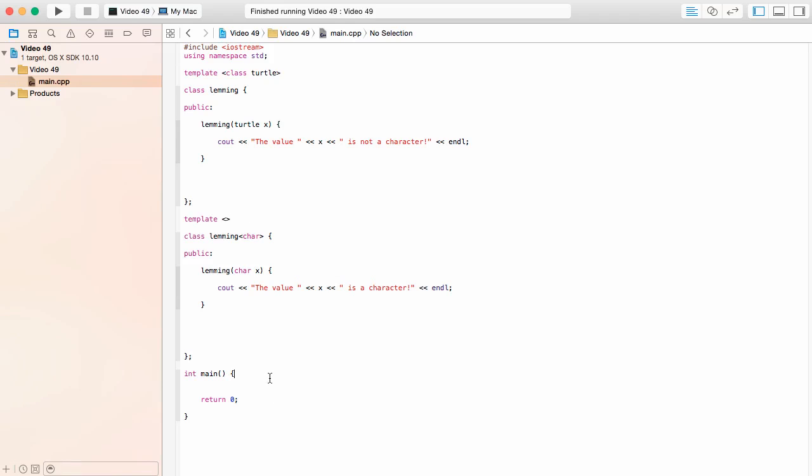Now let's go ahead and inside of our main over here, we can create an object. So I'm going to write lemming object 1, and now in brackets, because I want to pass something through the constructor, which in the constructor we have the generic parameter x, or we have character x. I'll go ahead and pass through 5. Now, what am I missing here? We're already getting an error.